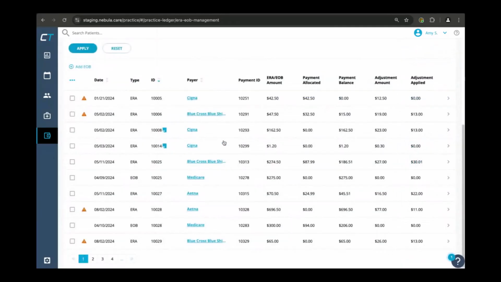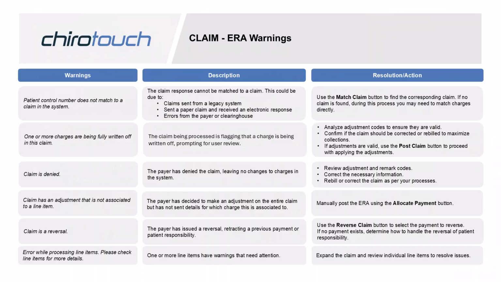All right. On to claim is a reversal. This one's a really exciting one for us, but we're not going to demo anything right this minute. The payer has issued a reversal and it's retracting a previous payment or remittance advice or patient responsibility. There's going to be a reverse claim button, not yet, coming December, but we'll get into that sneak peek shortly, to be able to select the payment to reverse. And if no payment exists, we want to determine how to handle the reversal of the patient responsibility if that's what they're doing.